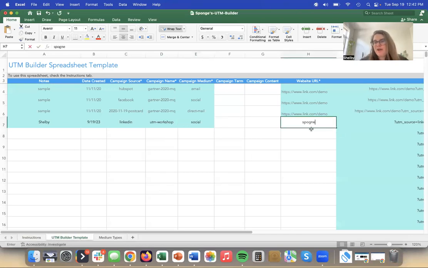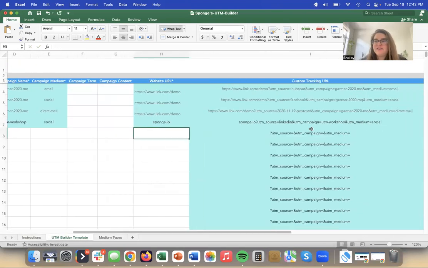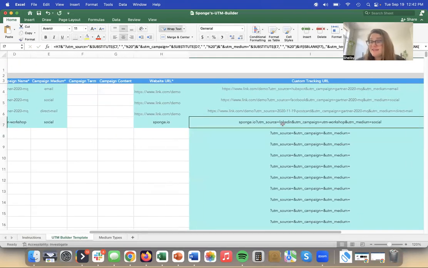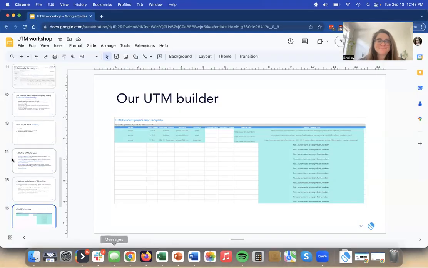And then I'm going to put my URL. In this case, I'm just going to say it's sponge.io. And then over here in this column, it's been generated. And this is what I use to go off and actually post in LinkedIn and promote this webinar recording, for example. So that's how you use the builder. Okay, great.